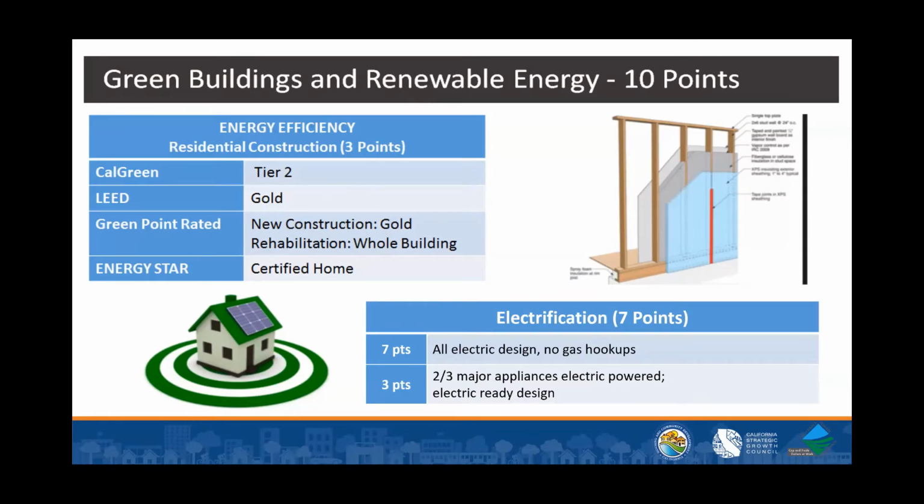Next, we have our green building and renewable energies, where you can earn up to 10 points. You can refer to the guidelines. We have an energy efficient graph within the guidelines. Projects implementing any of these green systems as part of the housing component and verified by a certified energy rating professional may earn the maximum point. AHSC guidelines also provide options for commercial components.